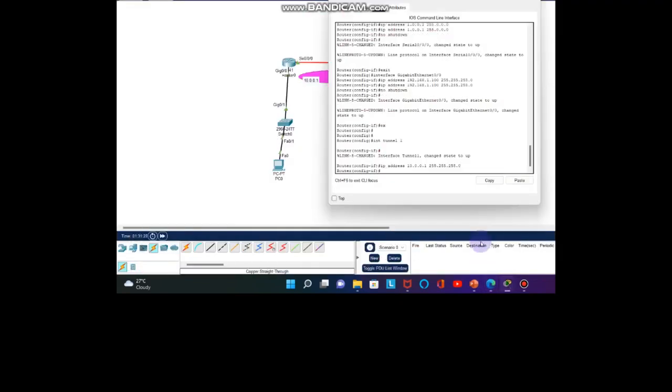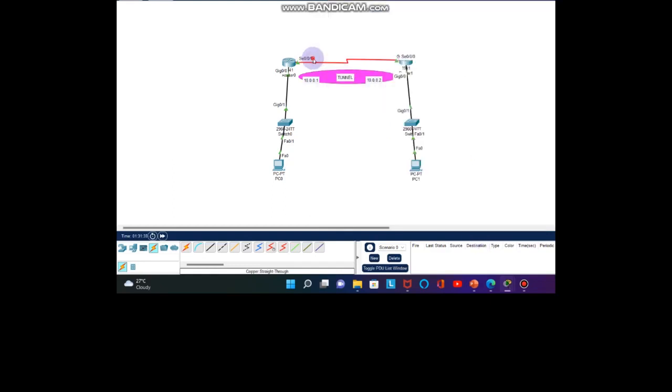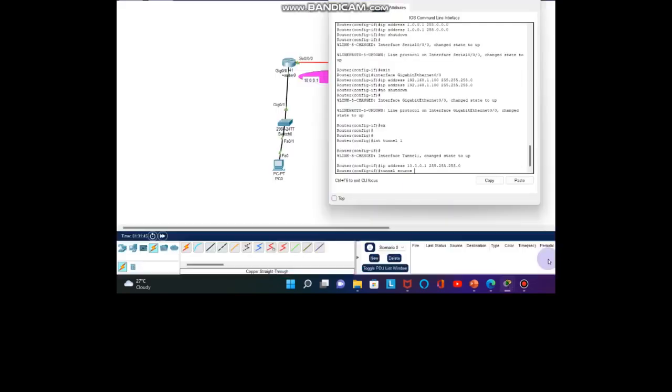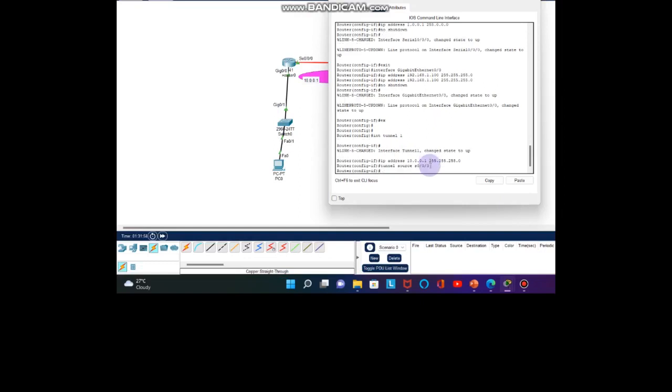Next we have to give the tunnel source. As I said, the tunnel source is the actual source, this side. See here, this one, S0/0/0. That I have to give. So S0/0/0, this is for the source.